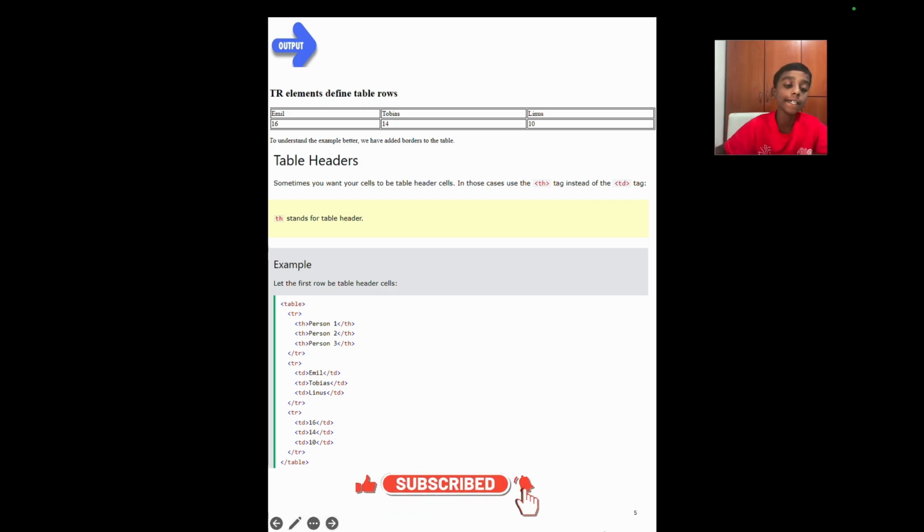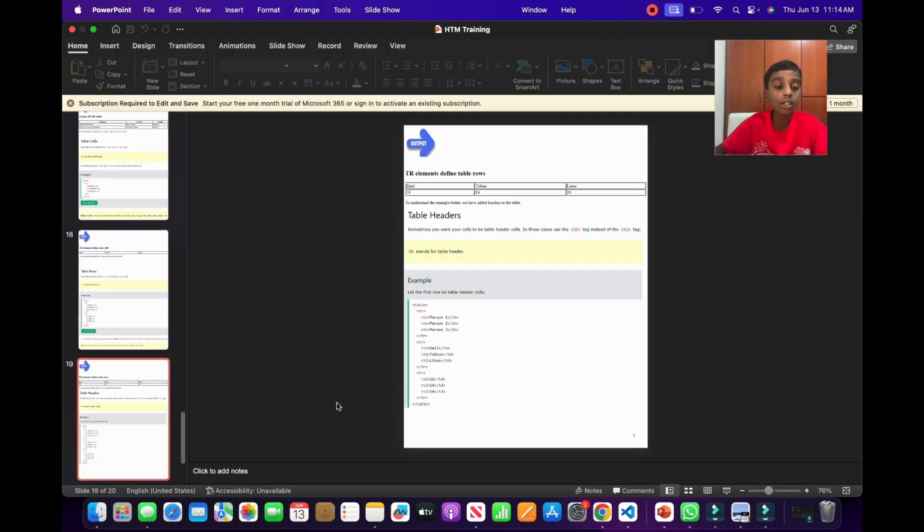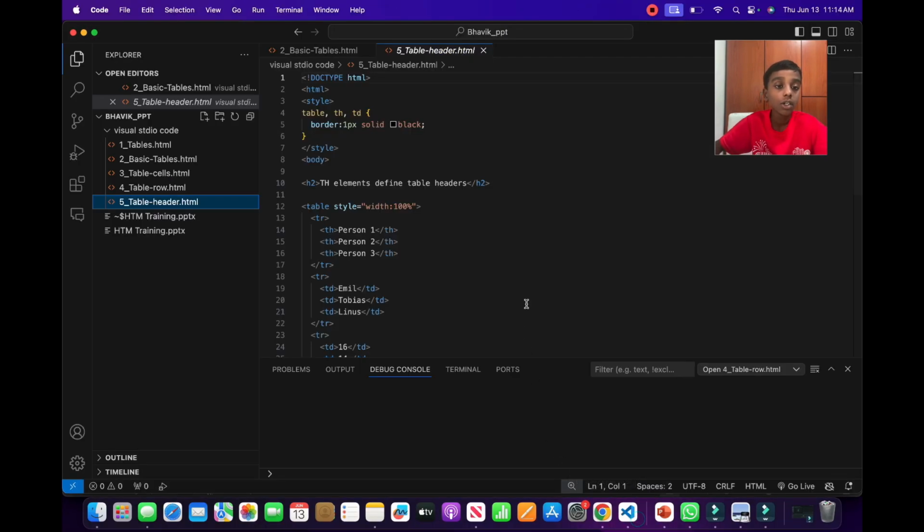Now here we have an example where inside of a table we have the TR, and instead of using the TD, we're using the TH. So we have person 1, person 2, and person 3. Now in our second table row, we have Emil, Tobias, and Linus. Now we have their ages also, where we are using TD instead of TH. Now let's go into Visual Studio Code to look at this.